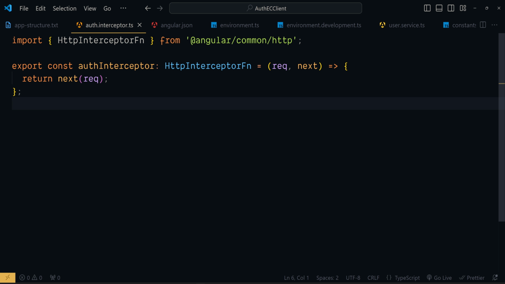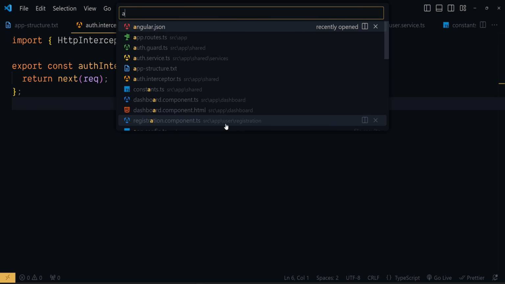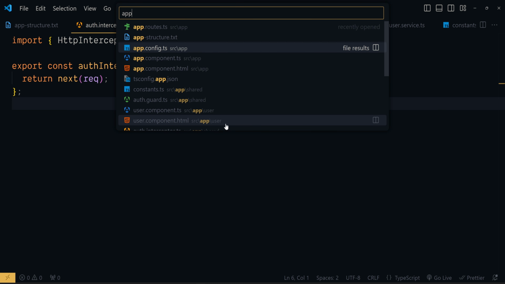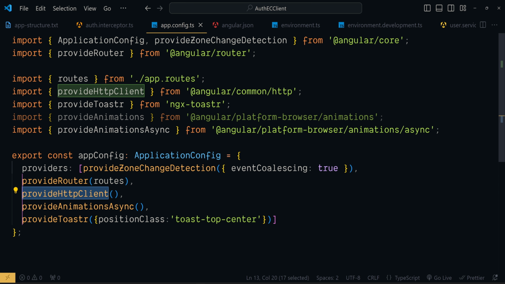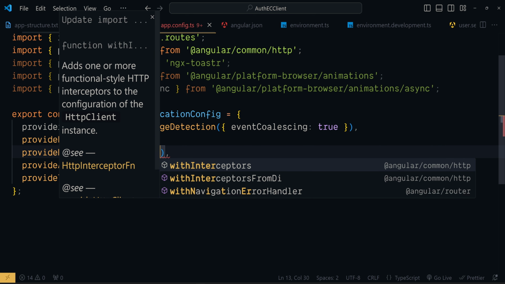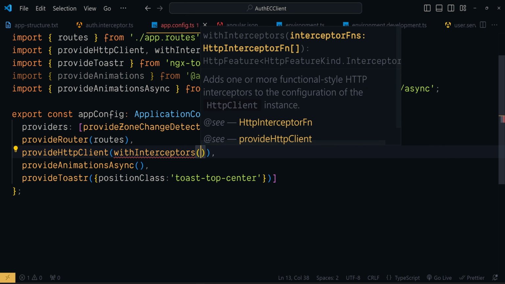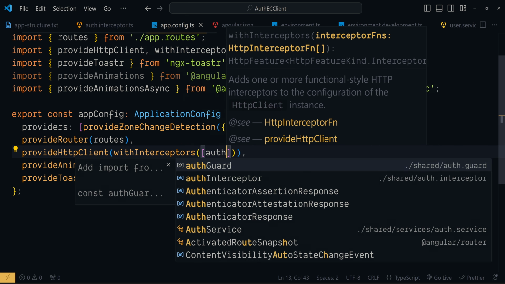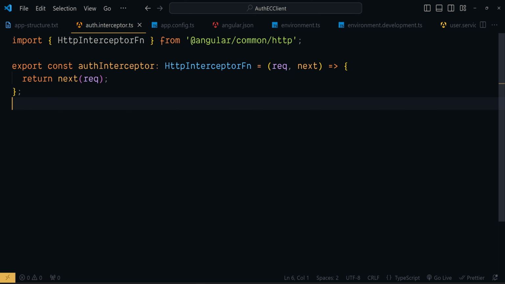For that, first of all, we have to register this interceptor inside the app config file, app.config.ts. While invoking this method, provide HTTP client. Inside the method, we want to invoke this method with interceptors. Into that function, we have to pass an array containing the new interceptor that we have created, auth interceptor. Now back to the auth interceptor. By default, inside this method, you could see that this next method is invoked by passing the request object. So by default, this interceptor does nothing. Whatever request comes, it hands over the request as it is for the next step.